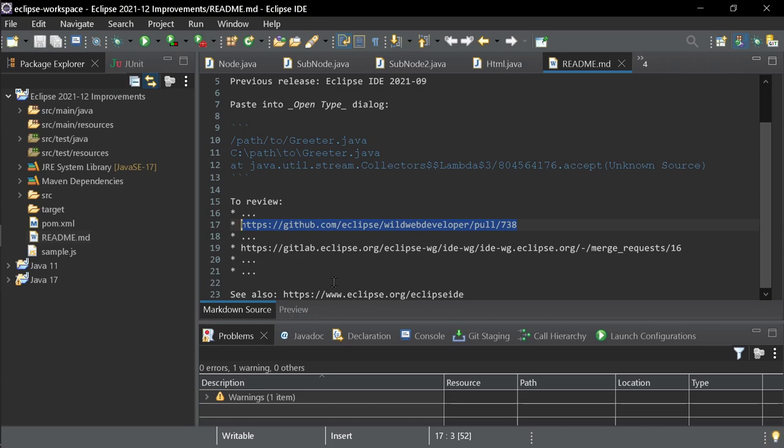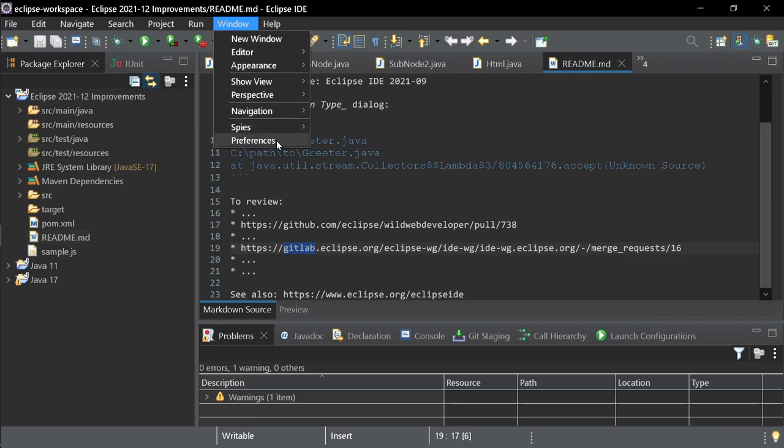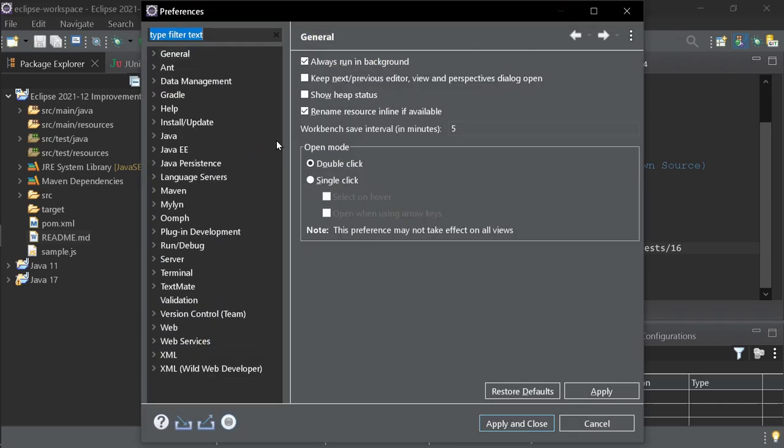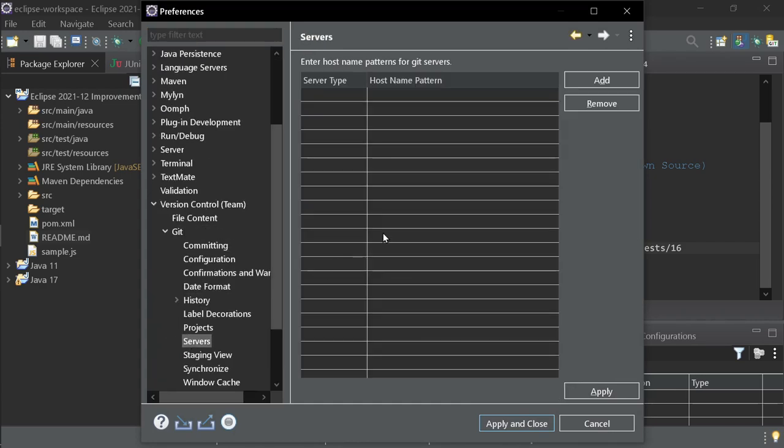A GitHub repository is recognized by the hostname github.com and a GitLab repository by the hostname containing GitLab. A self-hosted GitLab not using GitLab as subdomain has to be configured in the preferences. Version Control, Git, Service.